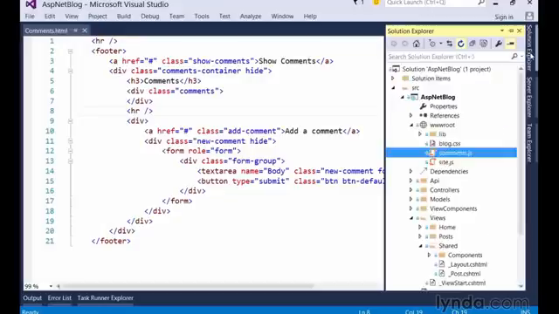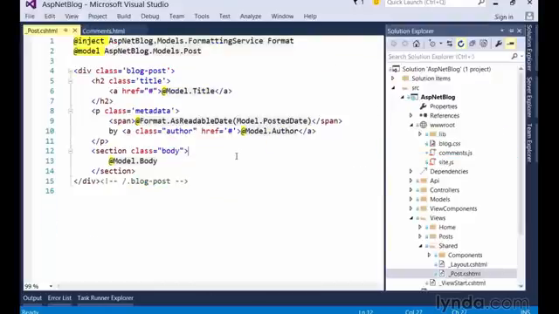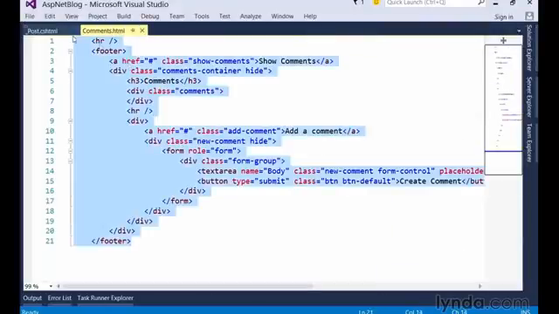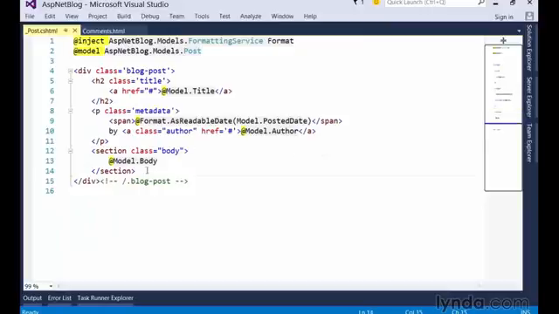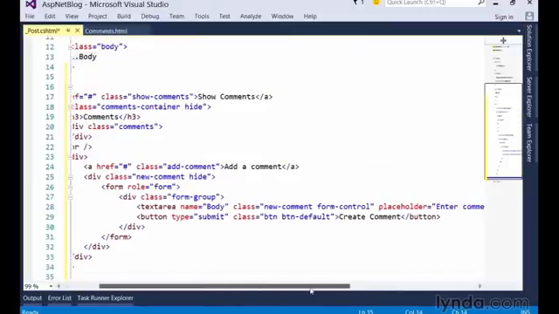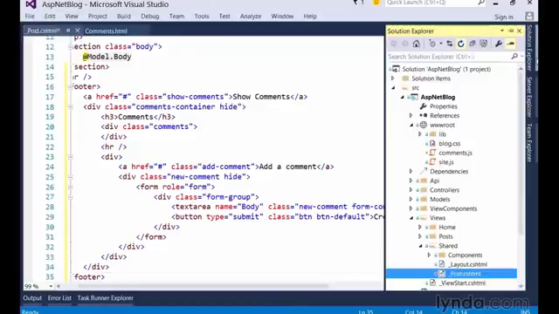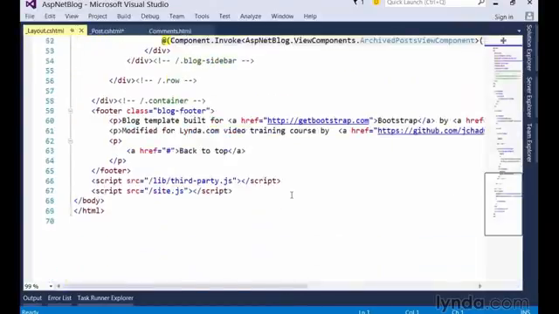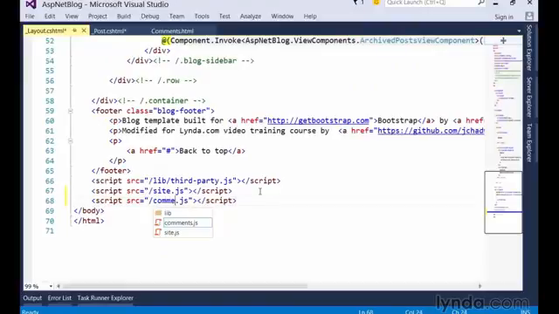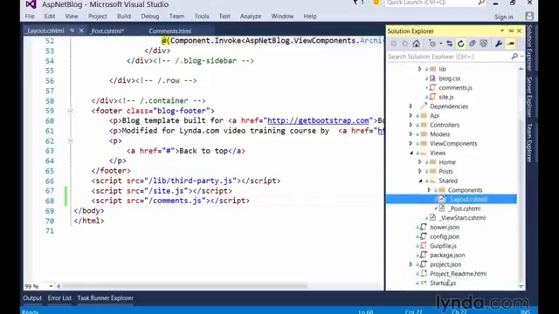Next, I'll need to add the HTML that goes with this jQuery code. To do that, I'll open up the post partial view and copy and paste the HTML from a temporary file as well. And finally, I'll add a reference to the new JavaScript file in our layout. And that's all we need to interact with our web API. A few lines of JavaScript and a simple HTML form.